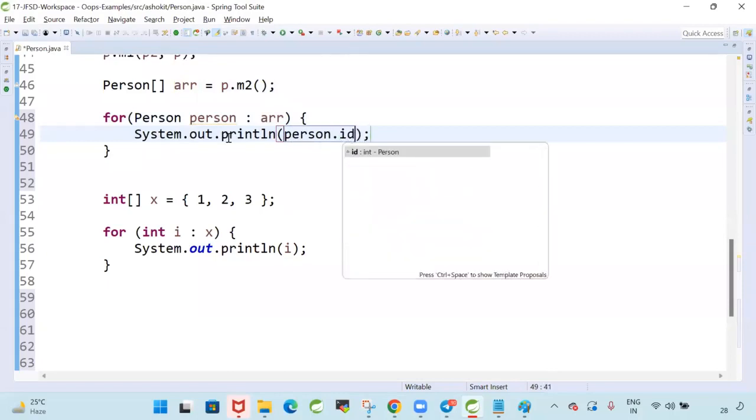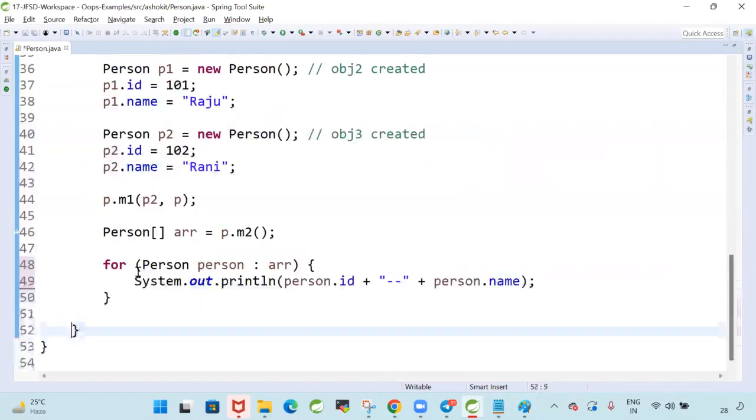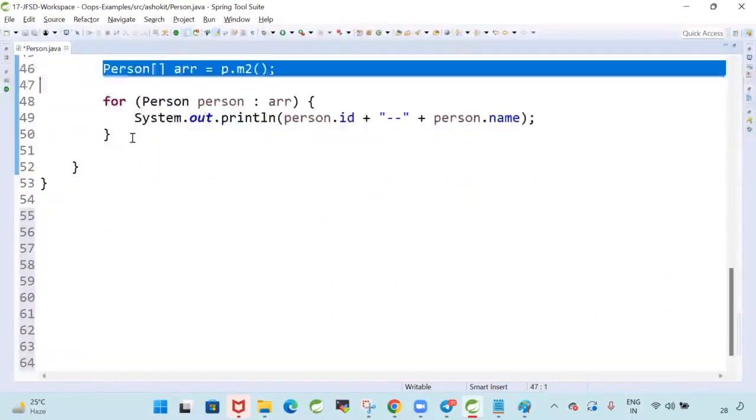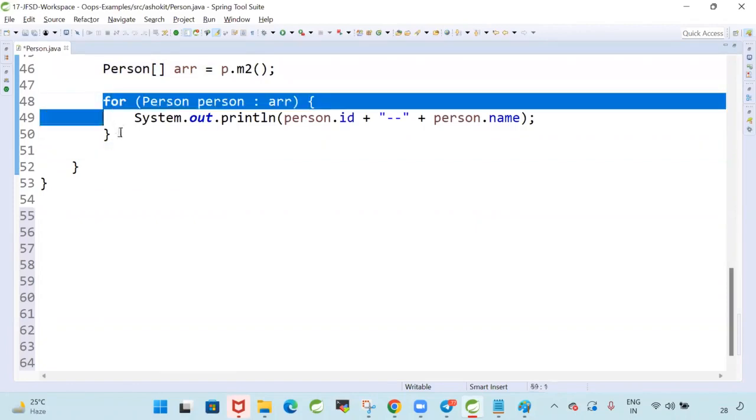Now here what I will do? System.out.println person.id plus person.name. That's it. So what this logic will do? P dot M2. What is the meaning of P dot M2? I'm calling the M2 method. What is M2 method giving me? Object array. That is a person object array. Once I got the person object array, can I iterate the array by using for each loop?